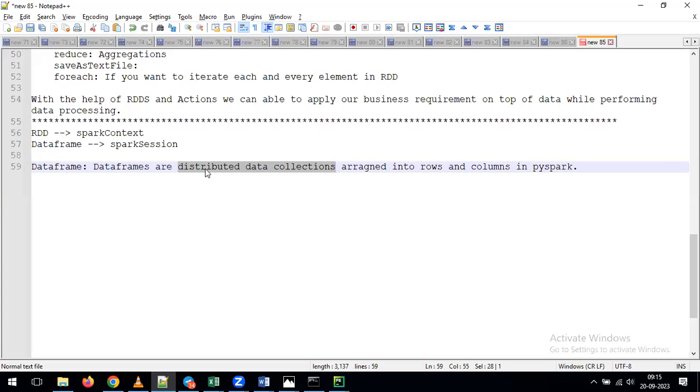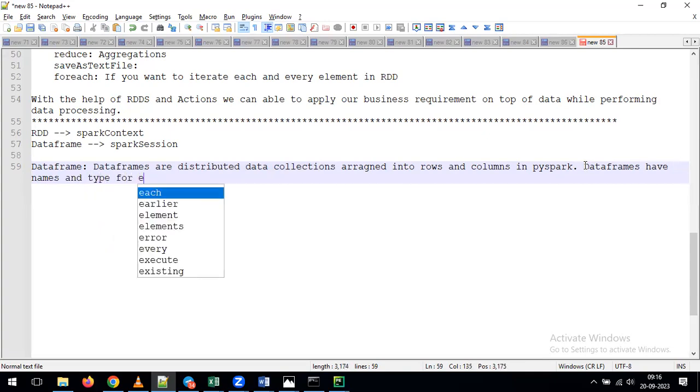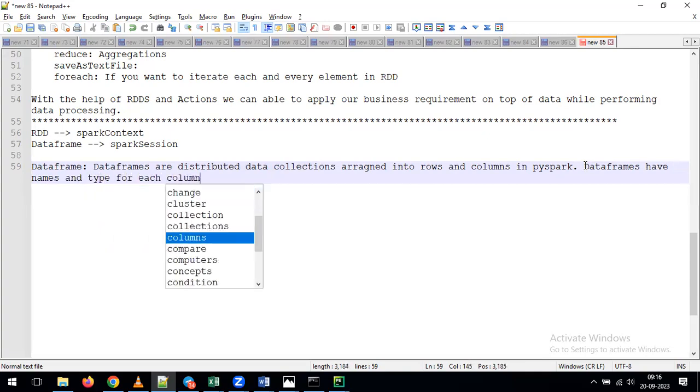Already we discussed the RDD. RDDs are distributed. In the same way, data frames are also a kind of distributed data collection. But within the data frame, what is happening here? You can see the data in the form of rows and columns. At the same time, we can say data frames have names and types for each and every column.